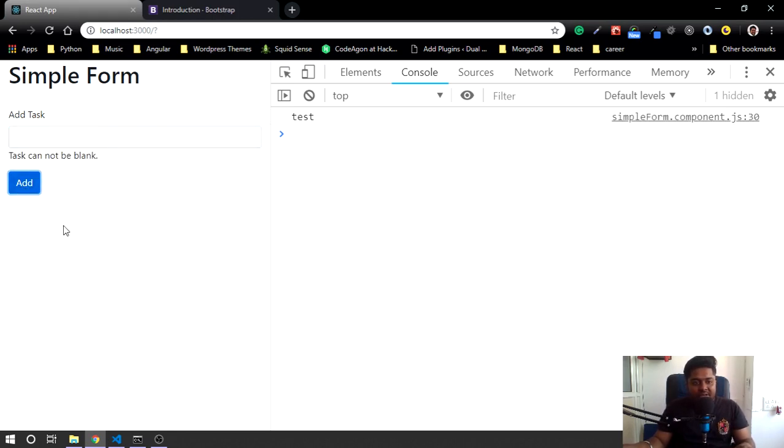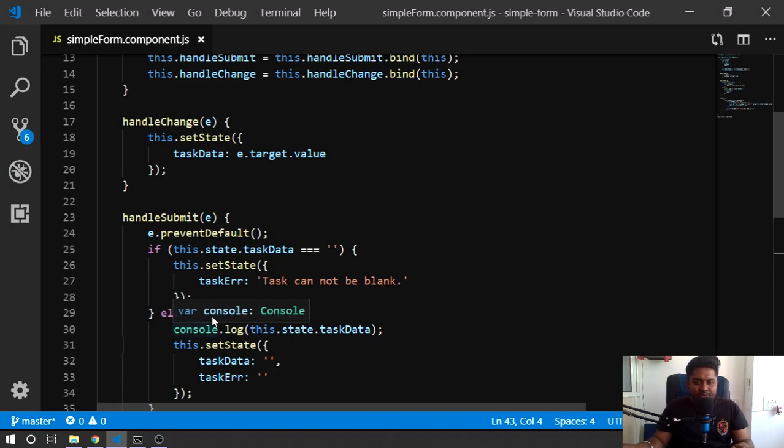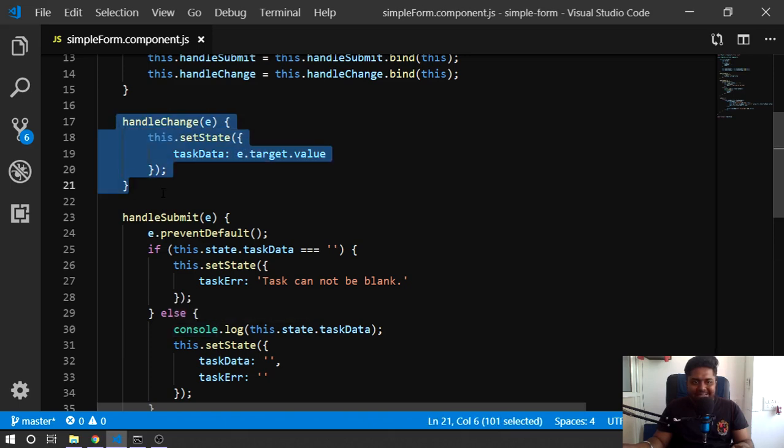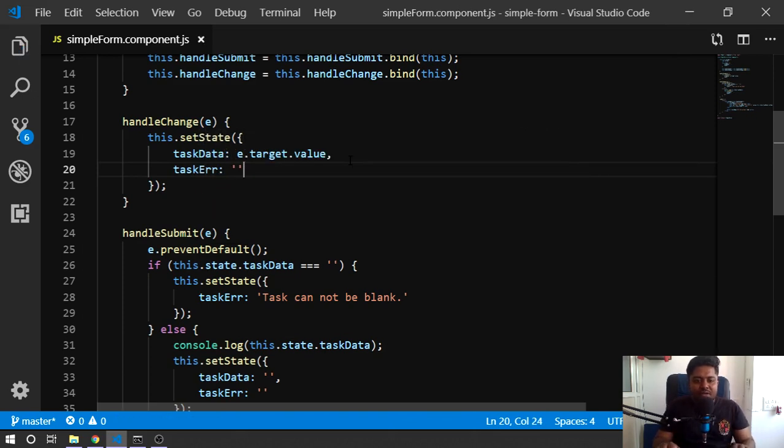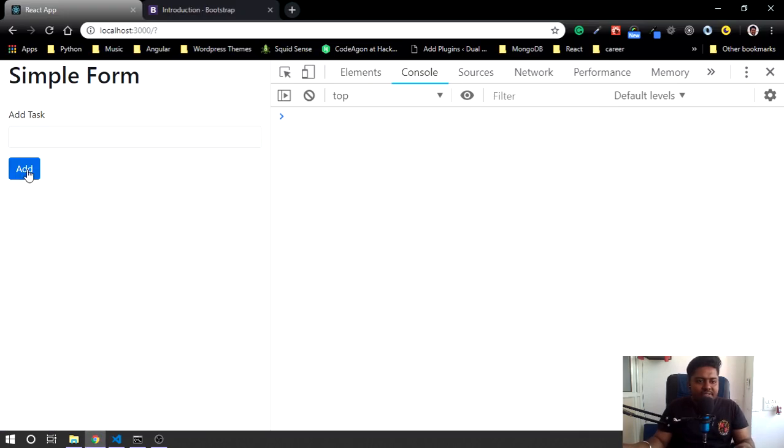And then we can also make it work better as a UI, that whenever I start typing, the error should go. Now it is pretty simple. Whenever I start typing, this handle change is the one that is called. With the task data, I can also go for task error to be blank whenever the typing starts. So that will actually make it work better. So if I go for this, task cannot be blank, and if I go for test, I start typing, the error goes, and that test displays in the console.